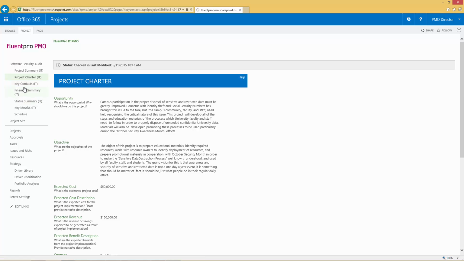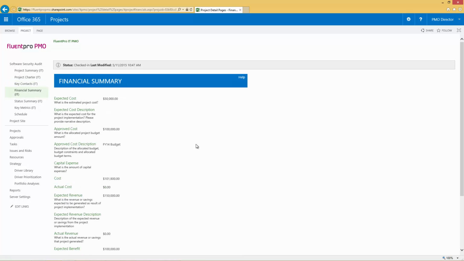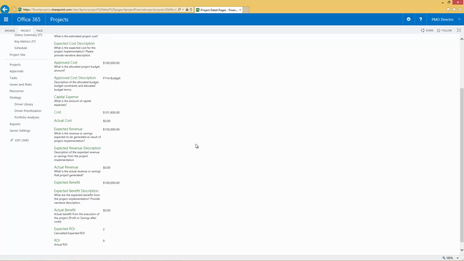The key contacts page has several fields where you can list all the stakeholders or key resources or key contacts in your project. For example, who is the customer, who is the sponsor, who is the architect, who is the business owner for the project. The financial summary page has a set of fields for tracking different types of cost information.